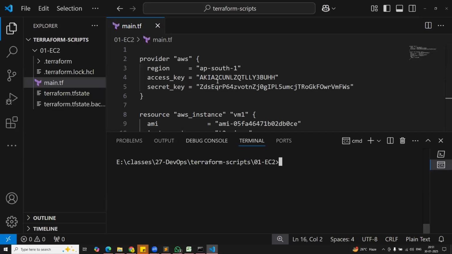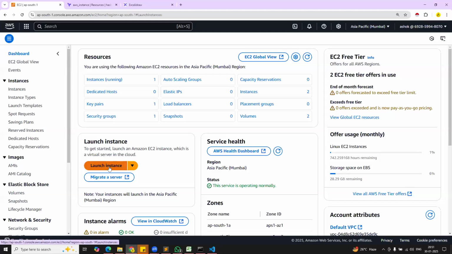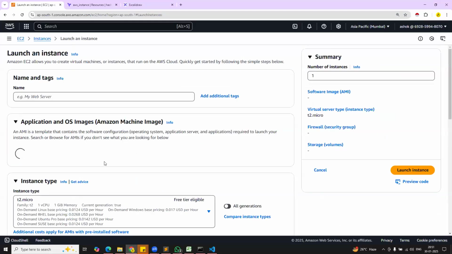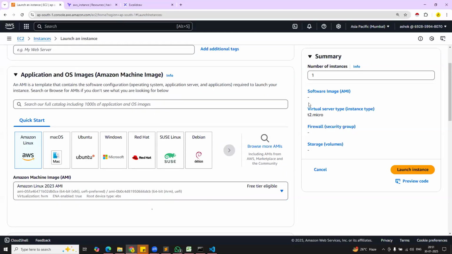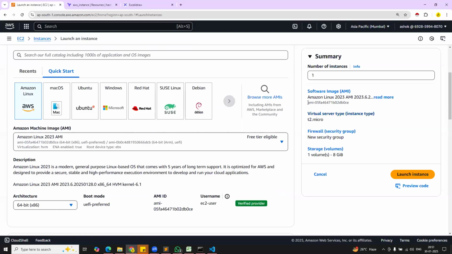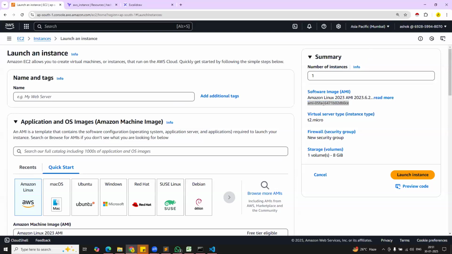How you got the AMI attribute? From AWS, I copied it, sir. When you go for launch instance here, when you select the instance Amazon Linux, here AMI ID will be available. I copied the AMI ID from here. So this is my AMI ID. With this ID, I'm creating. That means this ID will represent that I am going to create one Amazon Linux machine.